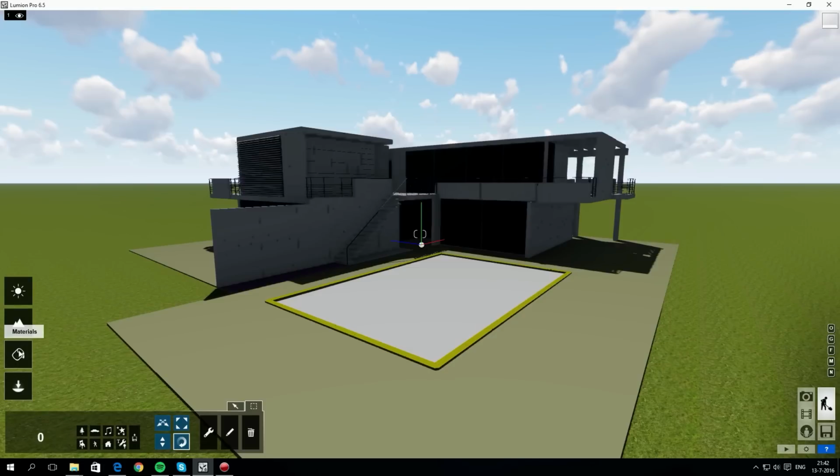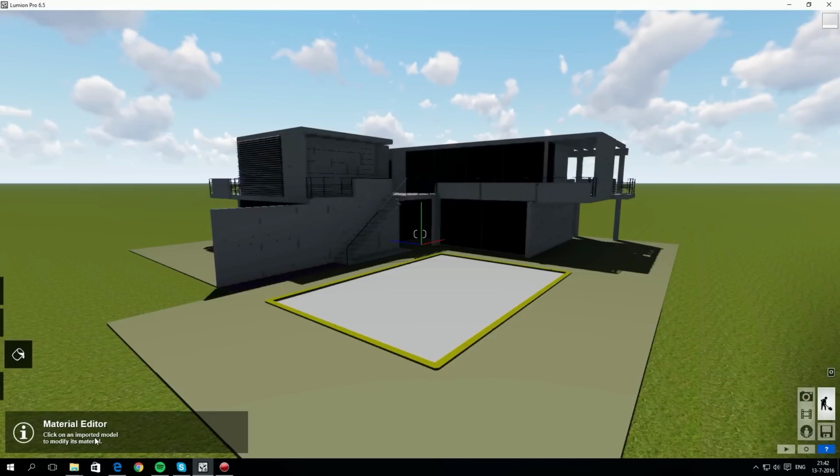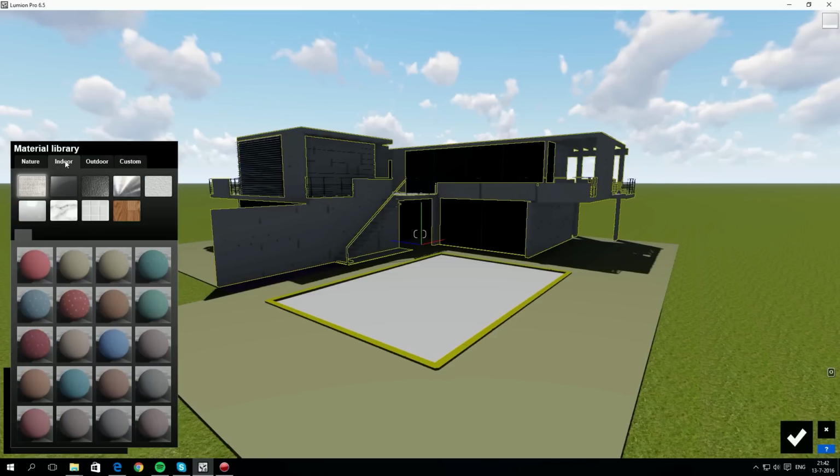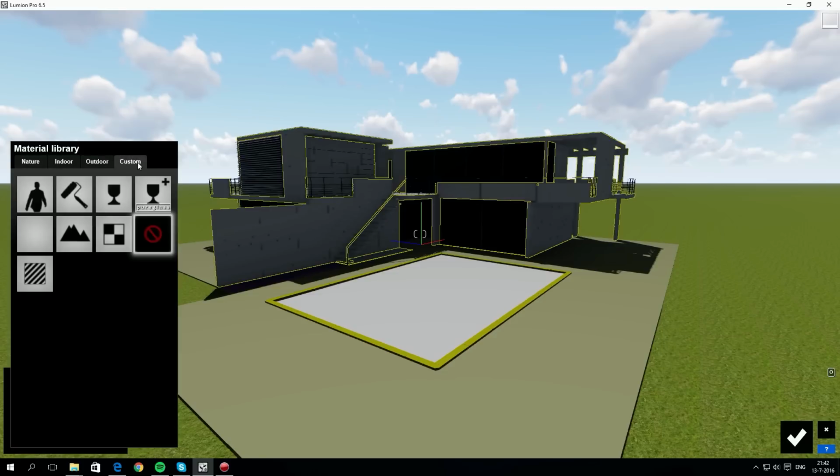Now select the Materials tab on the left. Hovering your mouse above any material highlights it. If you click it, a menu of different materials pops up. There are 4 main categories of material: nature, indoor, outdoor, and custom.